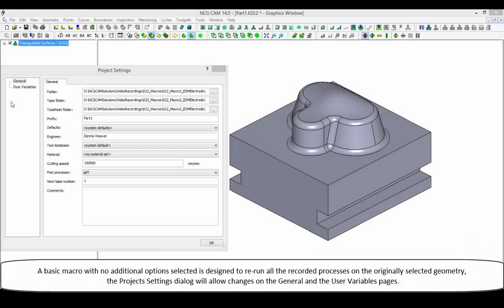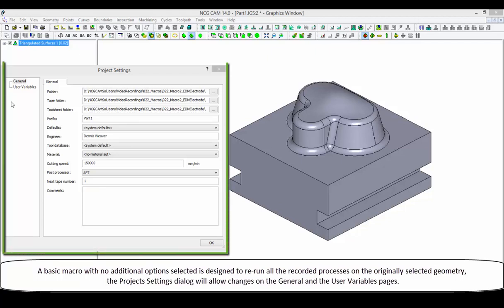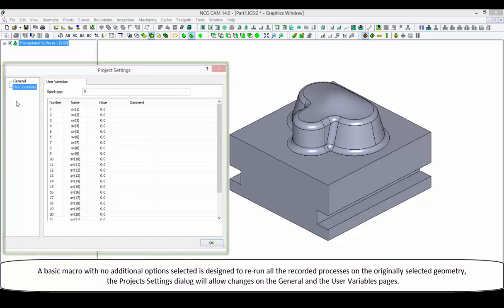A basic macro with no additional options selected is designed to rerun all the recorded processes on the originally selected geometry. The project settings dialog will allow changes on the general and user variable pages.